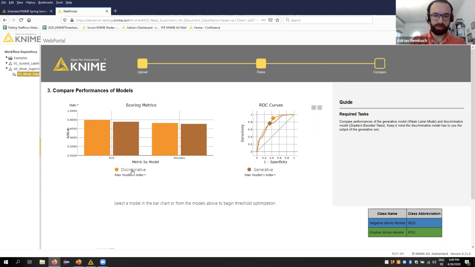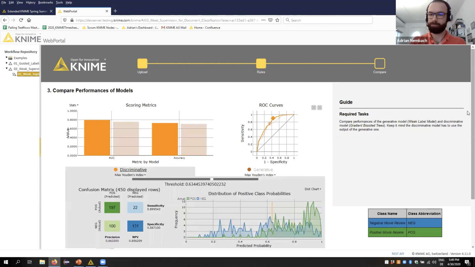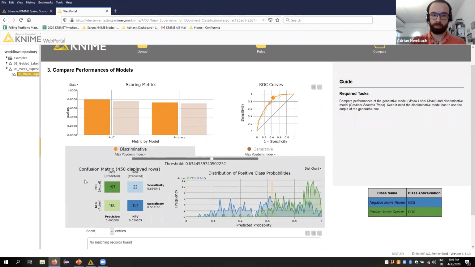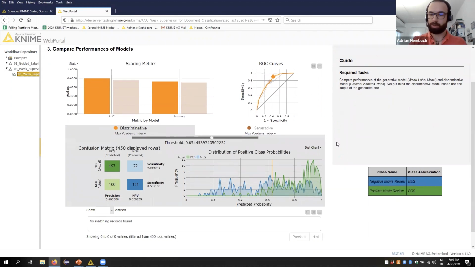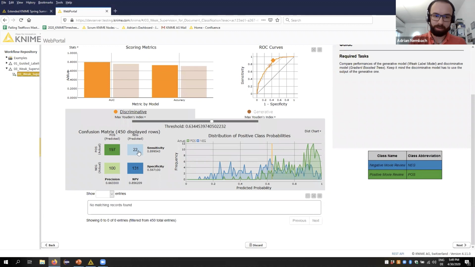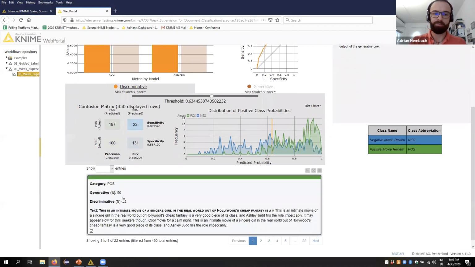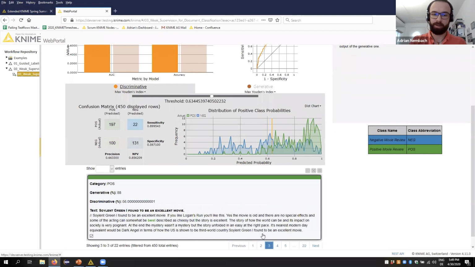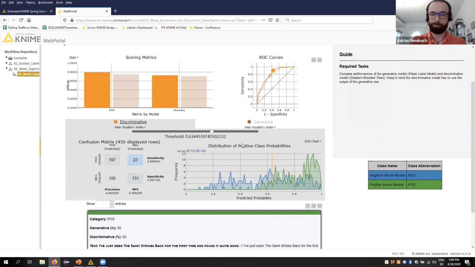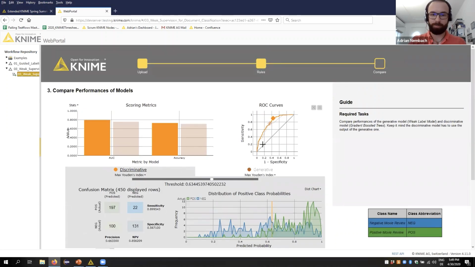So if I actually click here, I get some more information. I can see the confusion matrix for my model, for the discriminative model, and the distribution of class probabilities. And when you play with this, you can also click here, for example, on this quadrant up here, and you will get the reviews where you have wrong predictions, for example. All right, good. I could actually play with this the whole day, but I won't, I promise.